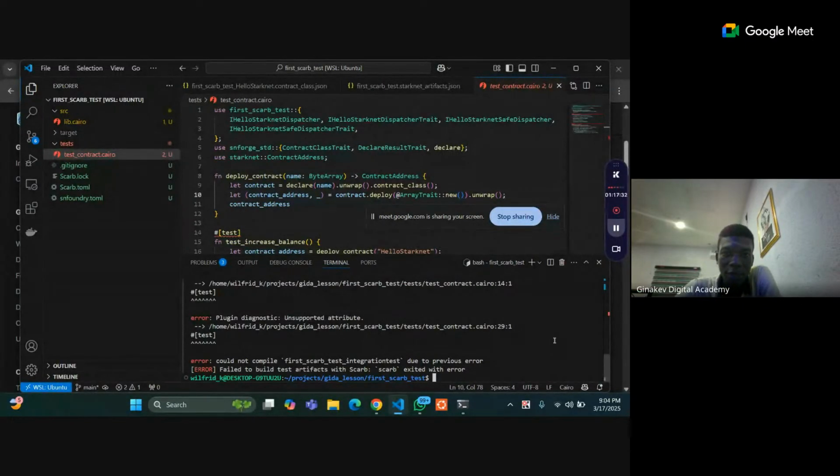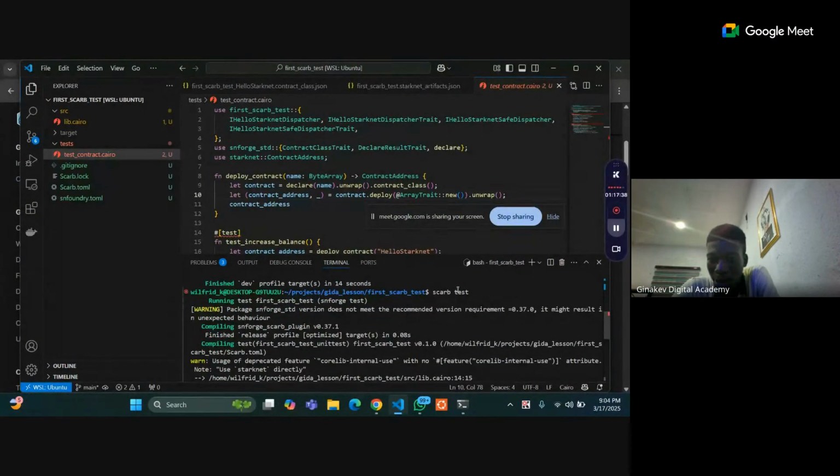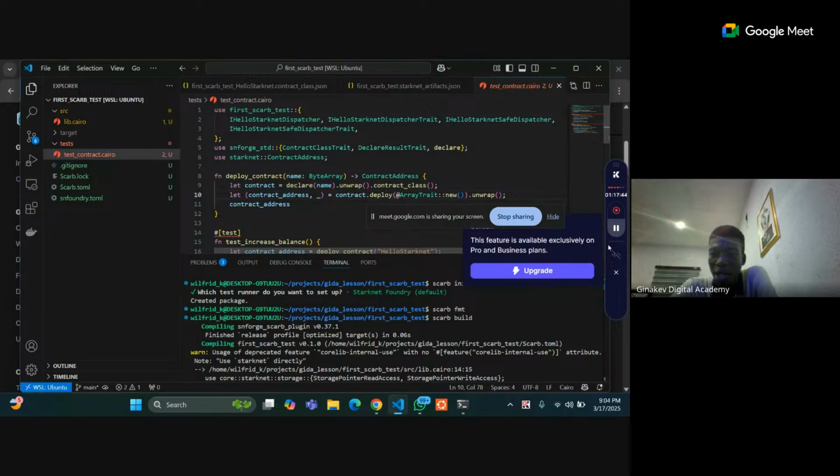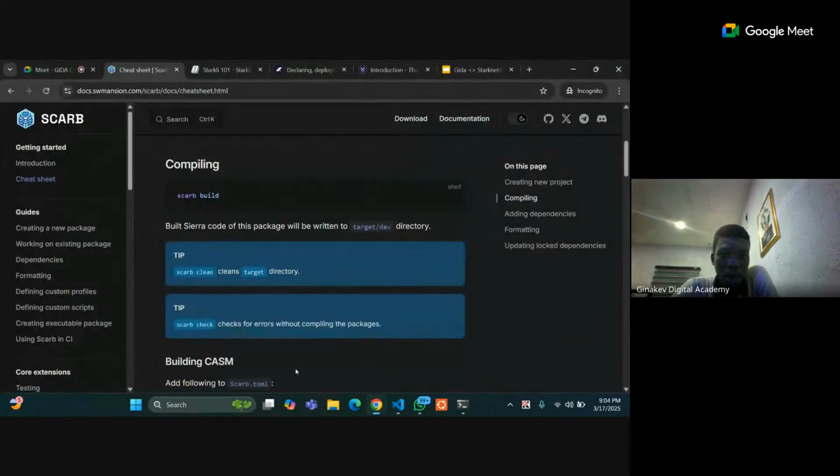Using the command scap test will be equivalent to using SN Forge test, because we used Starknet Foundry to bootstrap the project. I hope everyone understands what we did today. Any question?